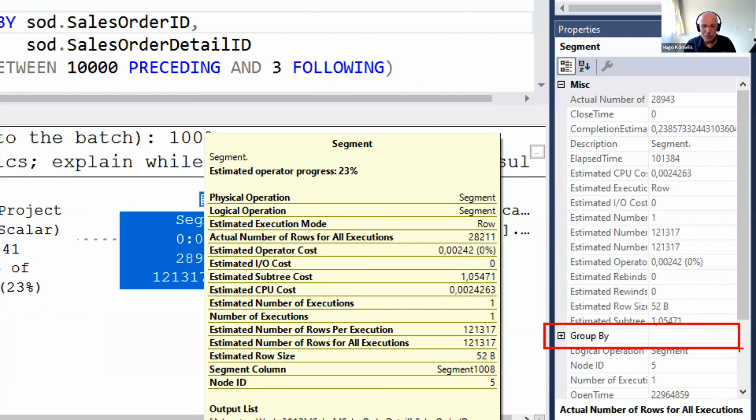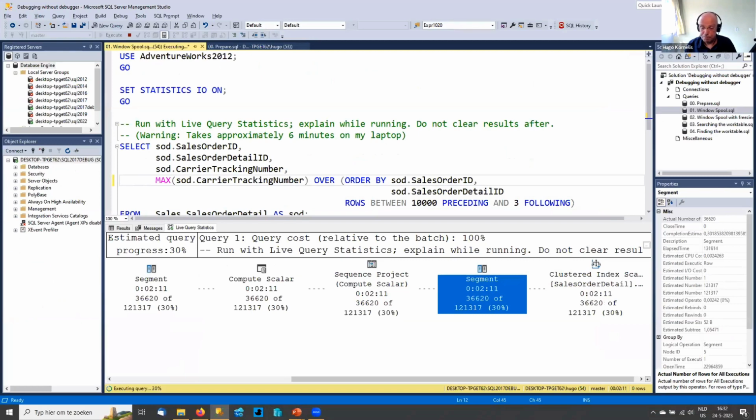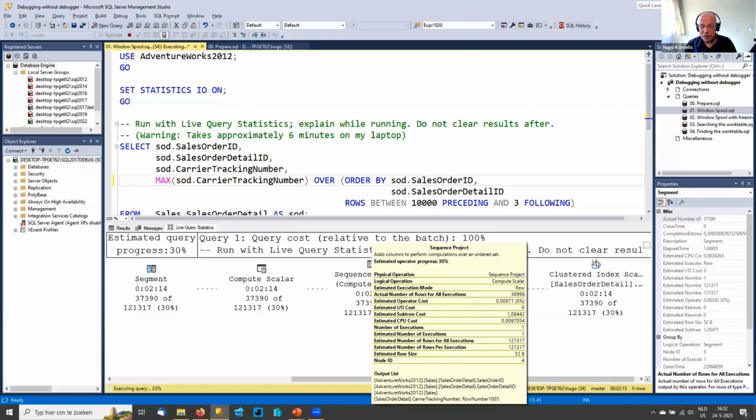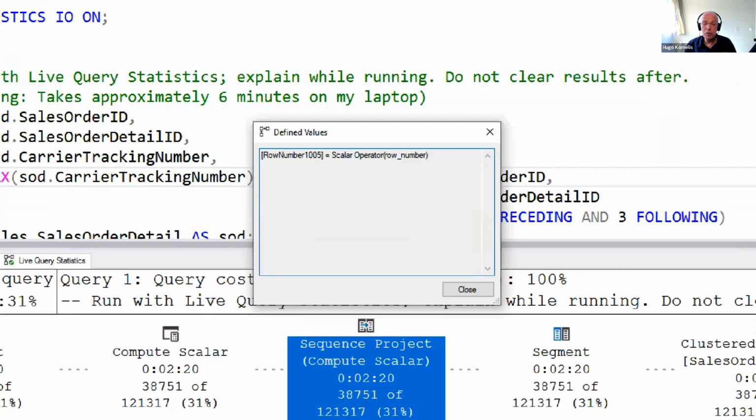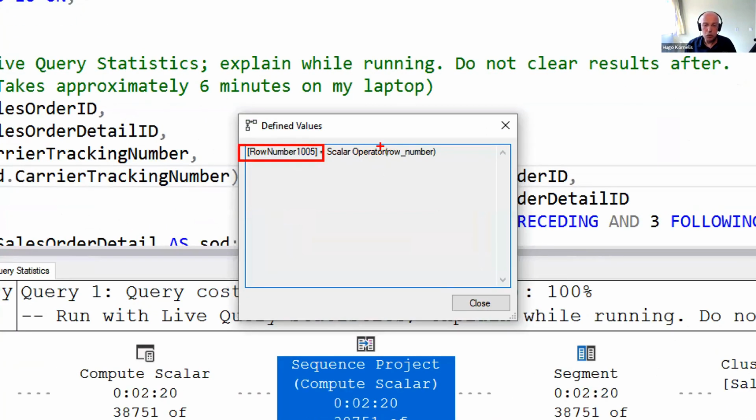The implementation of segment is that it will create a column called Segment1008 that is set to 1 on the first row of each partition and 0 on every other row. So in this case, it's 1 on the first row of the entire data set and 0 on all other 120,000 rows. That data is then fed to a sequence project, and this sequence project computes one value, RowNumber1005, computed as the row number. This always resets on a new partition, but because everything is one partition, all data is numbered with rows from 1 to 120,000 and a bit throughout the data set.